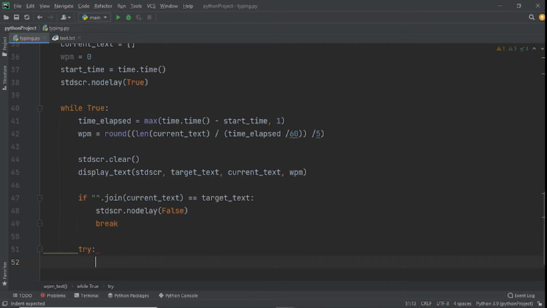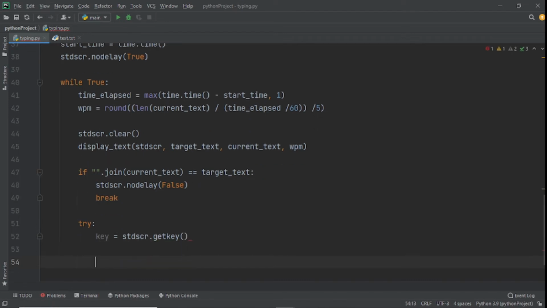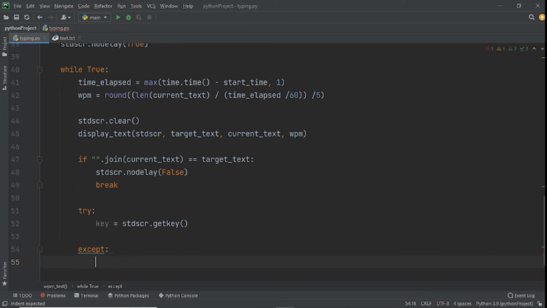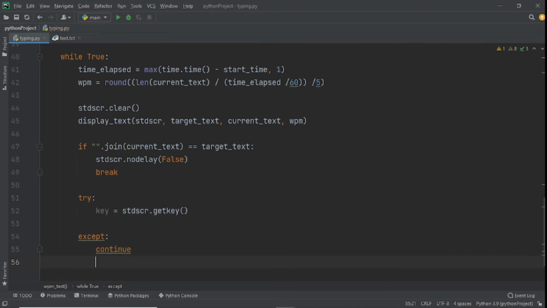And try: set key is equal to stdscr.getkey. And then when you use try, you need to also use except. If that is not the case, we continue.